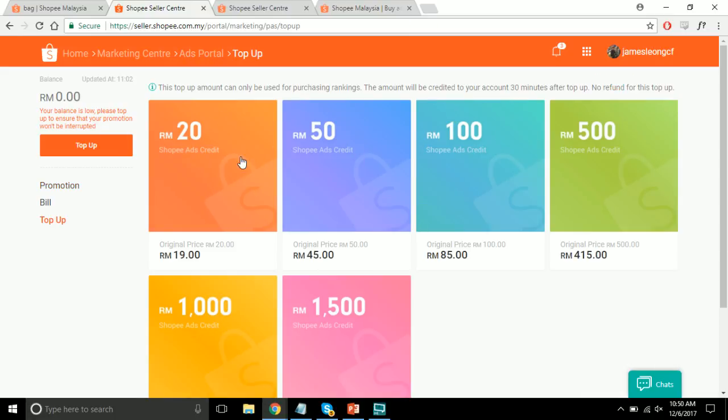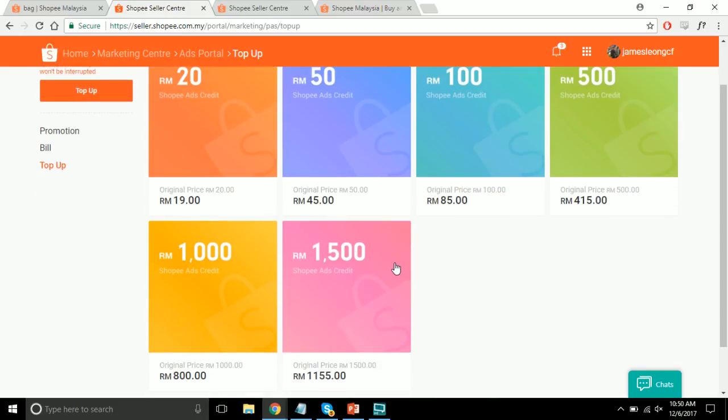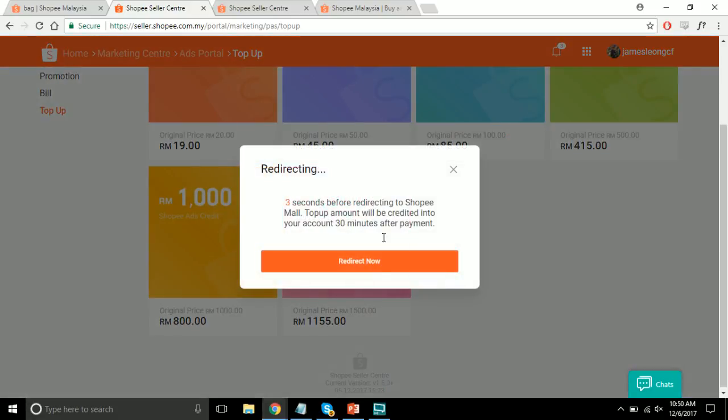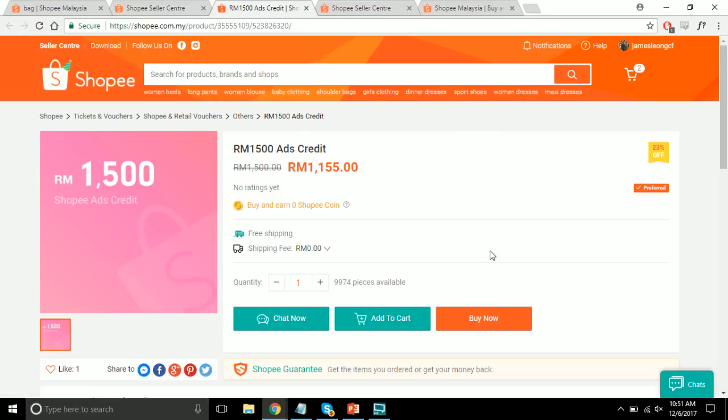you can see there are various credits you're able to purchase, starting from 20 ringgit to 1,500 ringgit, and there will be a discount the more value you purchase. And especially for today, just today only, you get an additional 5% off from this. So the price here is after deduction of the 5% discount. If you'd like to purchase a specific credit, just click on the specific box. You'll be redirected to a regular listing, and you can click on buy now and make your purchase right here.